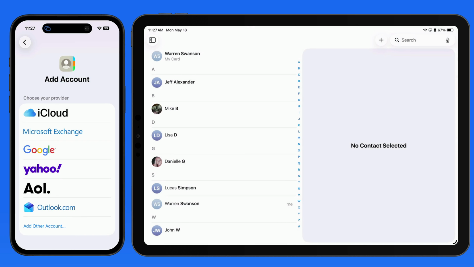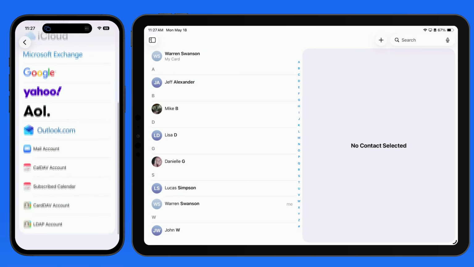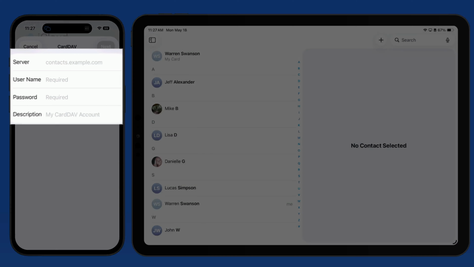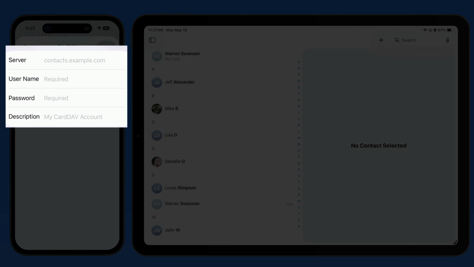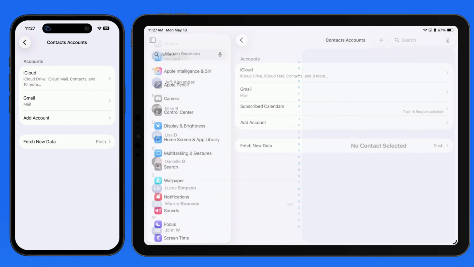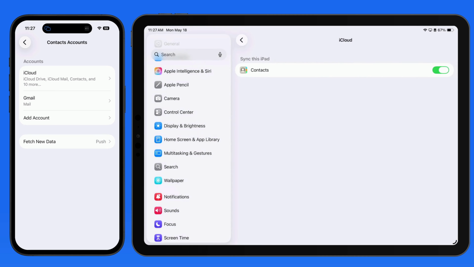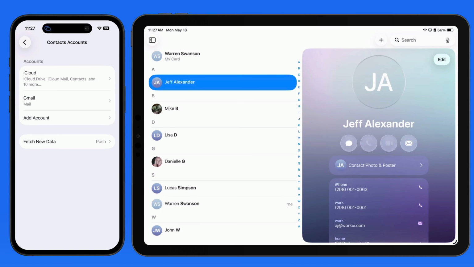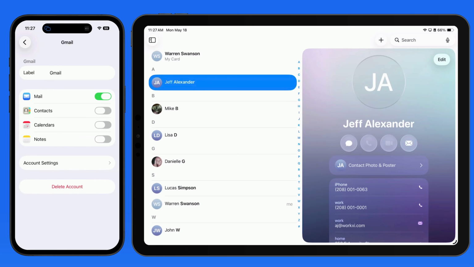Under the Other Accounts section, we can set up accounts that could tie into an organization's contact or customer management system. This will require a server name typically provided by an IT department. I have iCloud contacts already activated on both the iPhone and iPad. Let's turn on contacts for my Google account as well.